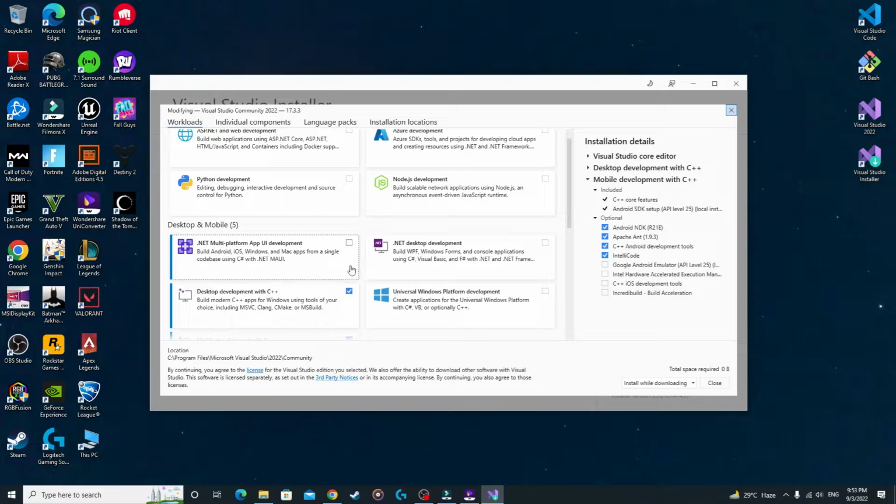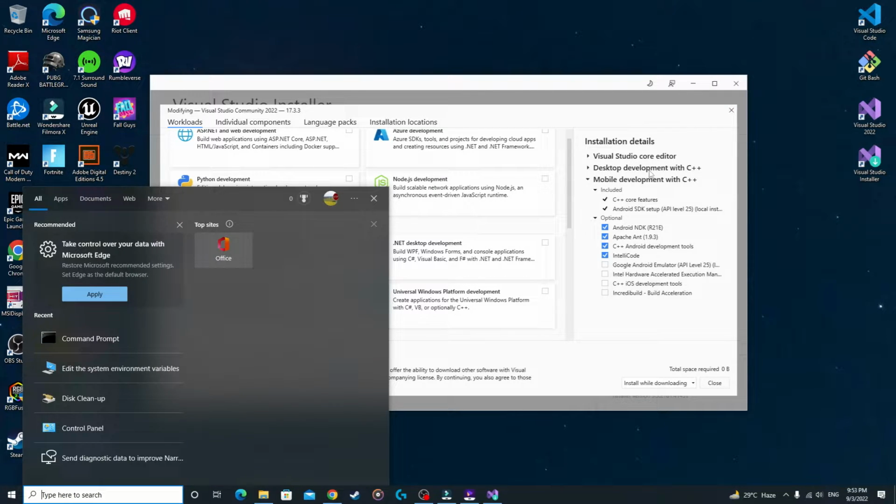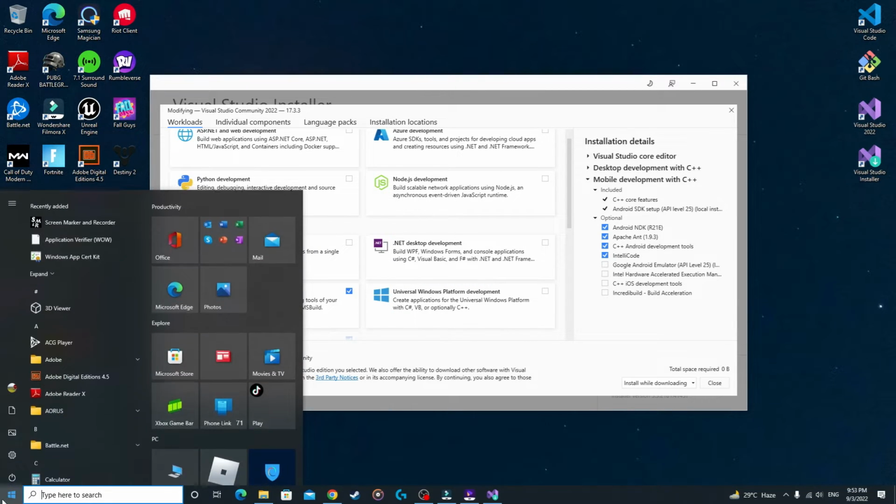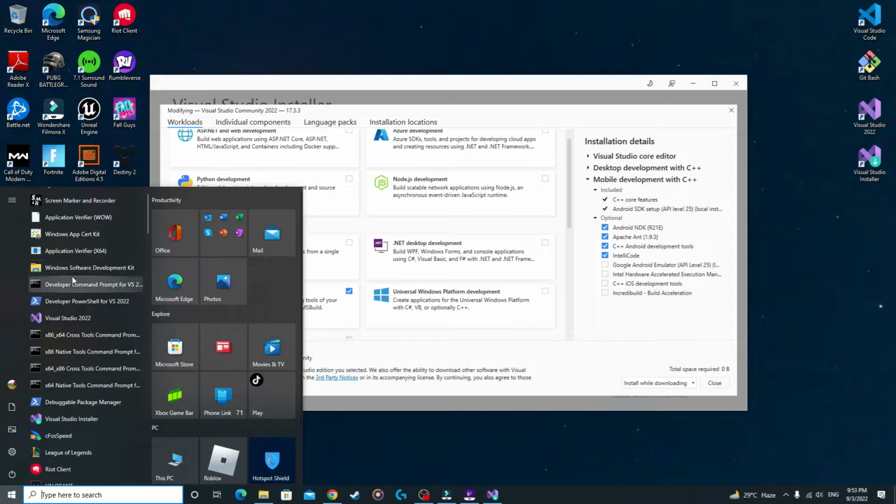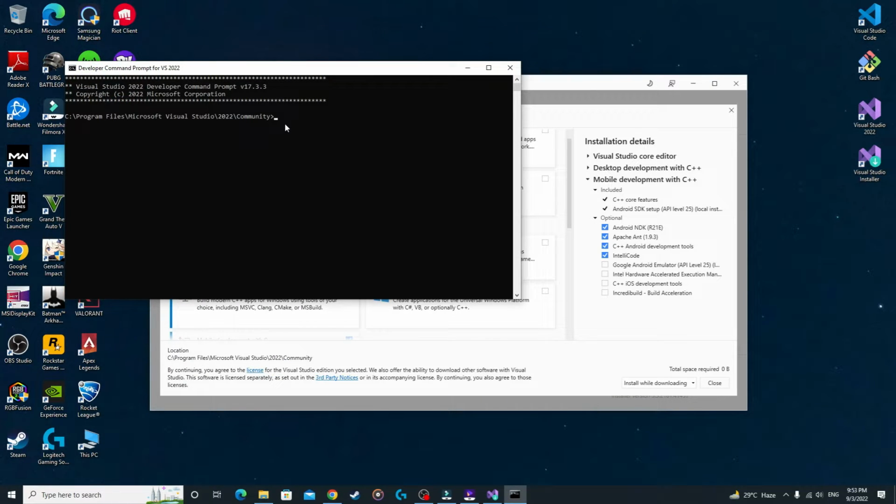And if it's checked, then it's time to check if you have installed Visual Studio 2022 correctly. For that, you need to go to the start menu and you're gonna see something like this. After you have installed Visual Studio 2022, it will show something like developer PowerShell VS 2022 or developer command prompt VS 2022. You can go to either. We're gonna go to developer command prompt 2022, and here you're gonna search for cl.exe.